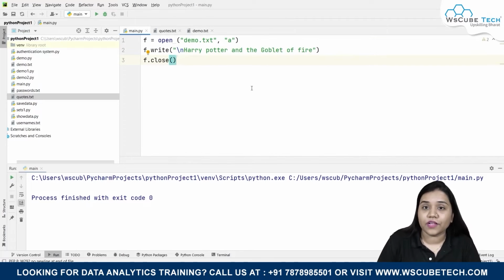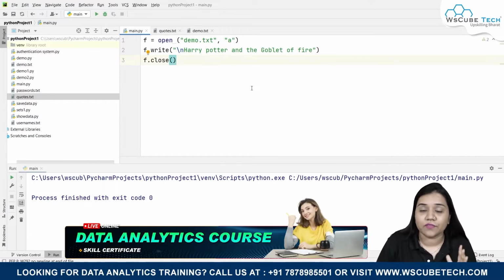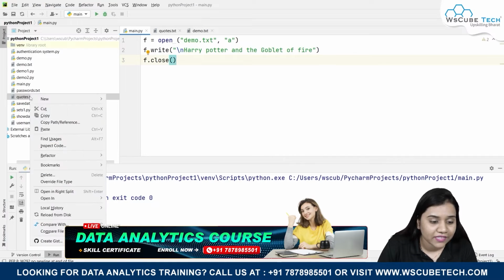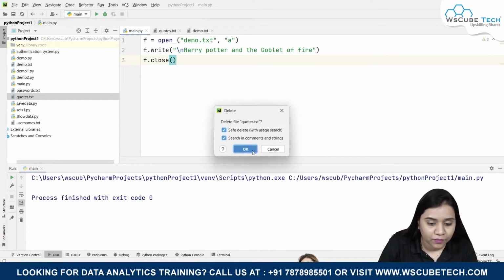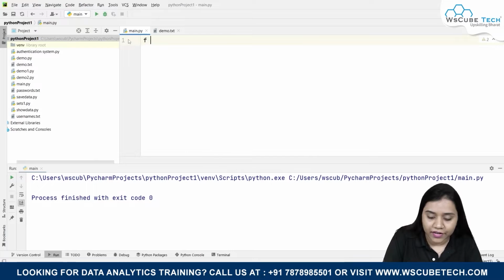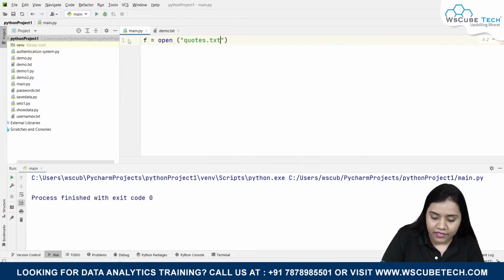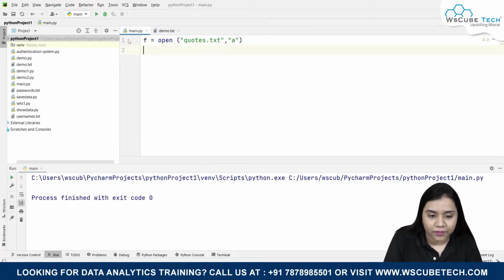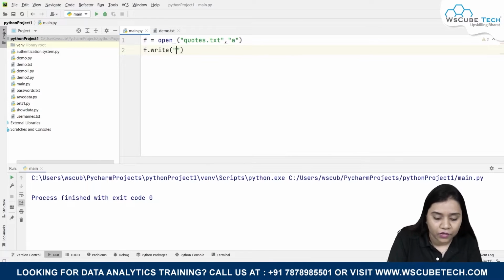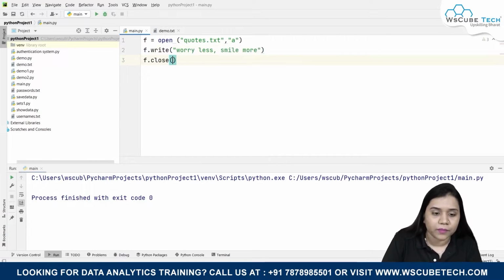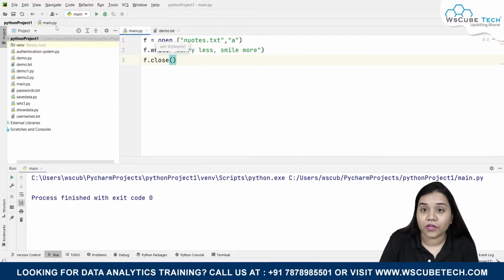Now similarly, if we talk about when we do not have any existing file, suppose I just delete this quotes.txt from here. This time I'll open a file, f is equal to open, and I'll write quotes.txt, and I'll be opening it in appending mode. That's why I'll write a. Inside the file we will be adding a quote. So I'll write f.write, worry less, comma, smile more, and f.close, open and close the parentheses. So right now, as you remember, I have deleted that file, so this file does not exist.